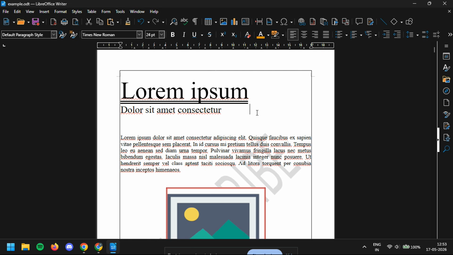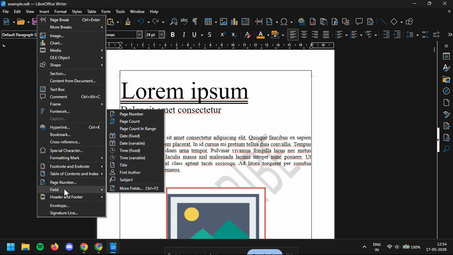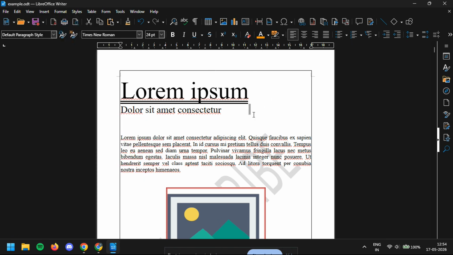Now go up to the top menu and click Insert. This menu contains different options for adding elements into your document, including fields, special characters, images, and more. After clicking Insert, move your mouse down to Field. This opens the field options, which are very useful for adding dynamic information into your file. From the Field menu, click Author. As soon as you do that, LibreOffice Writer will insert the document author name at your cursor position automatically.